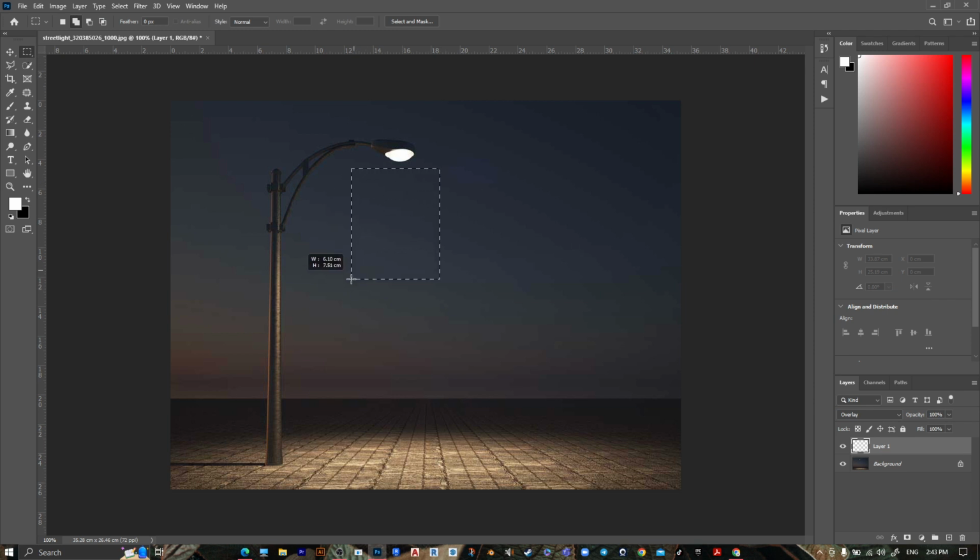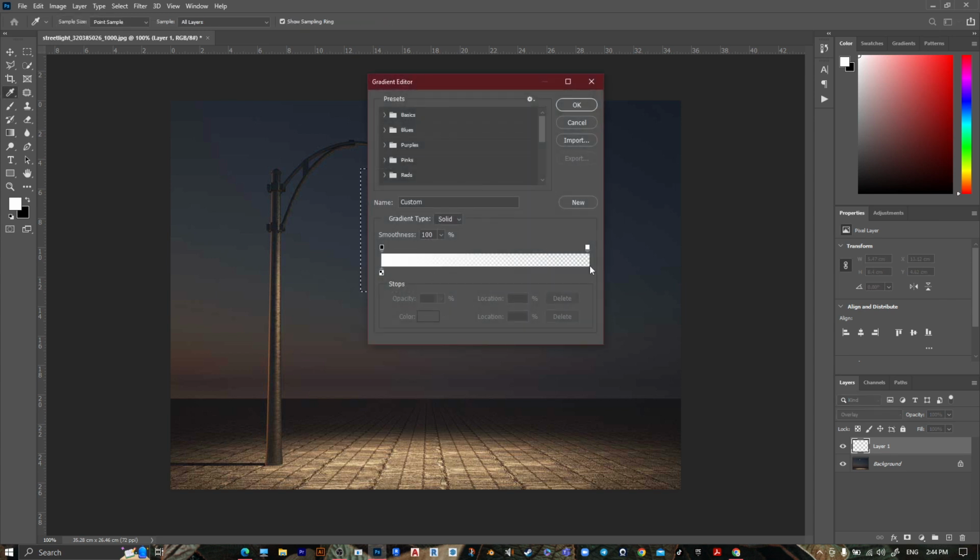From here, let's make it like this. After that, go to gradient tool, select it.